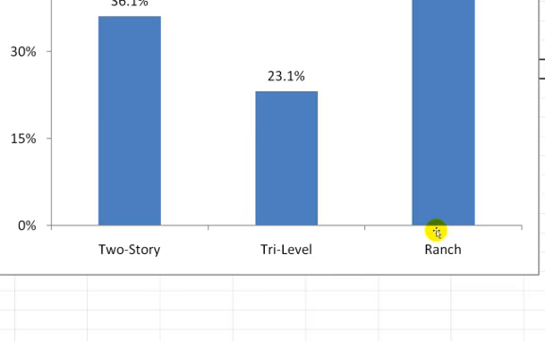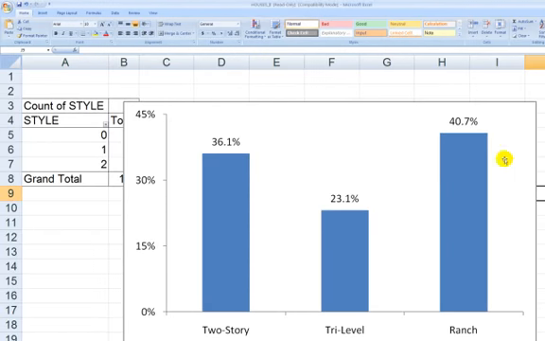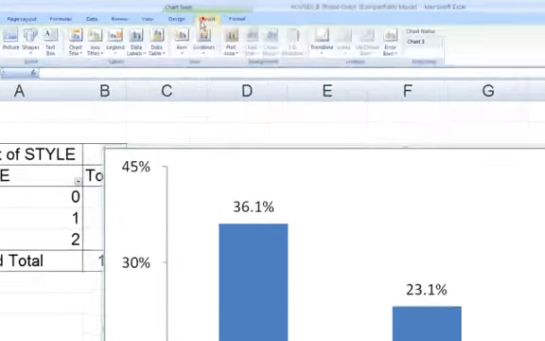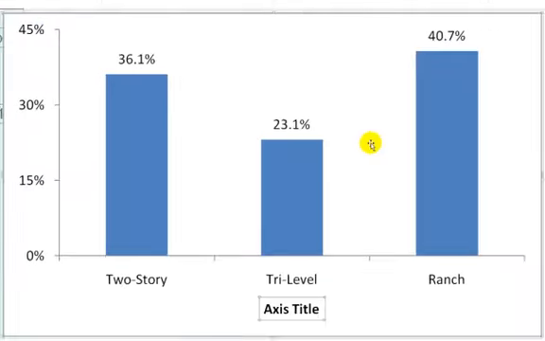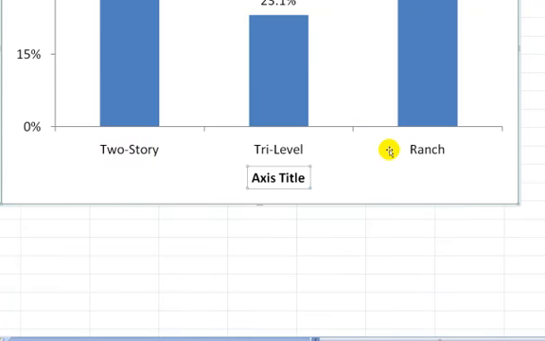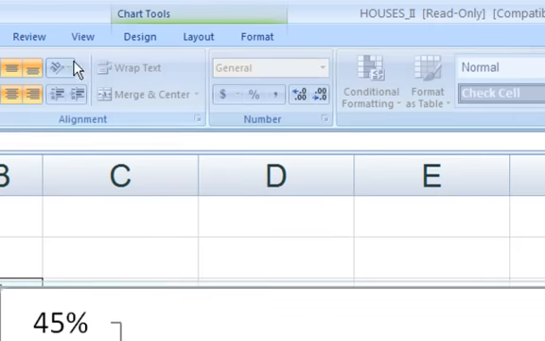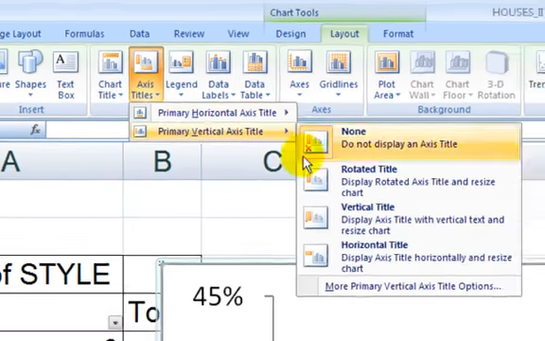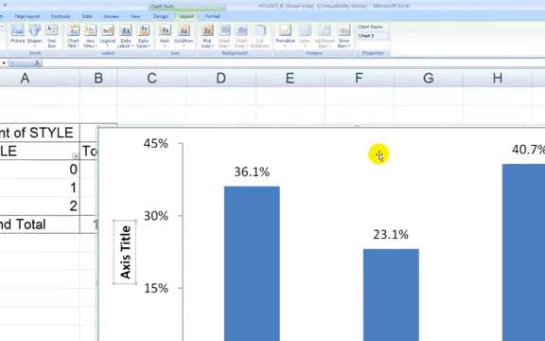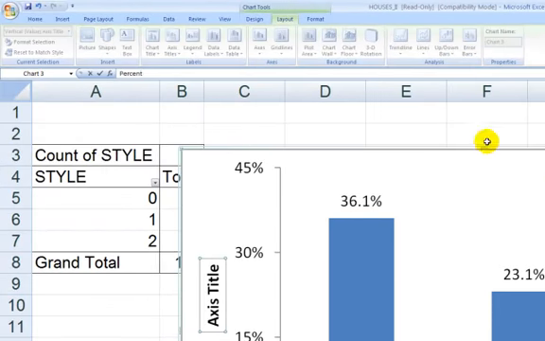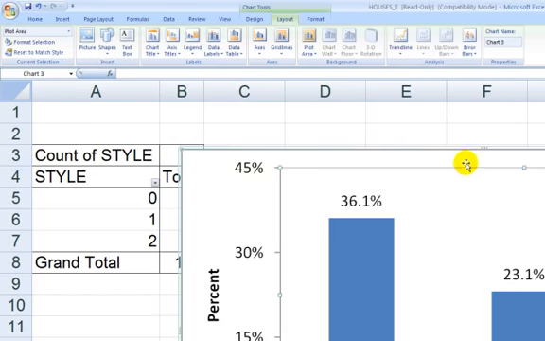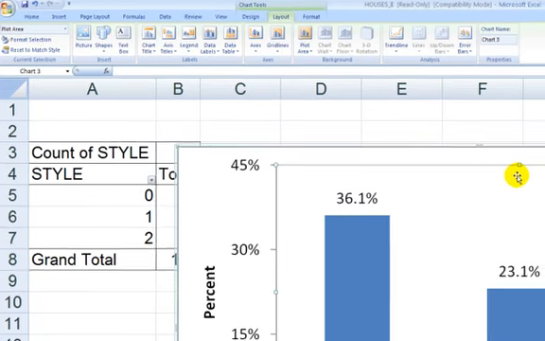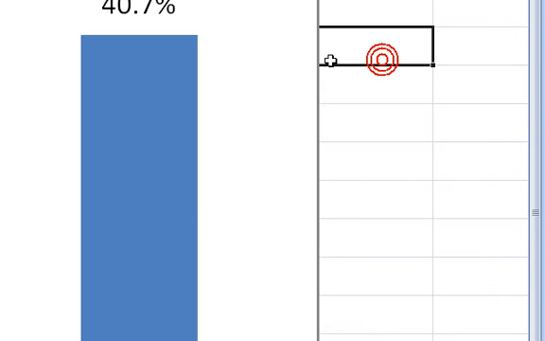Looks a little better. And let's add axis labels. Click on the graph once, go to Layout, Axis Titles, Horizontal, below the axis, and that will be our style. And then again, click on the graph, Layout, Axis Titles, Vertical, let's do rotated, and this will be percent. And we can add a title if we want: column chart of the percent of the style variable.